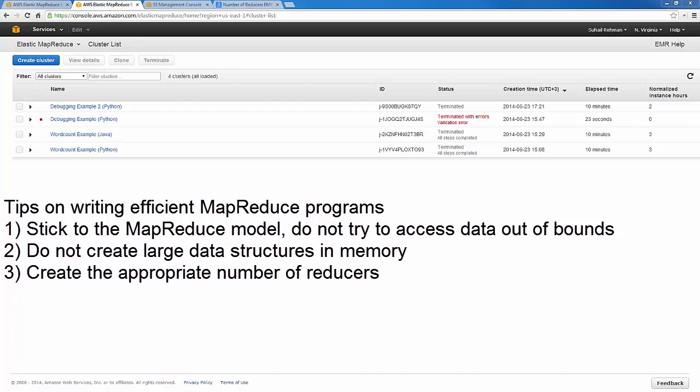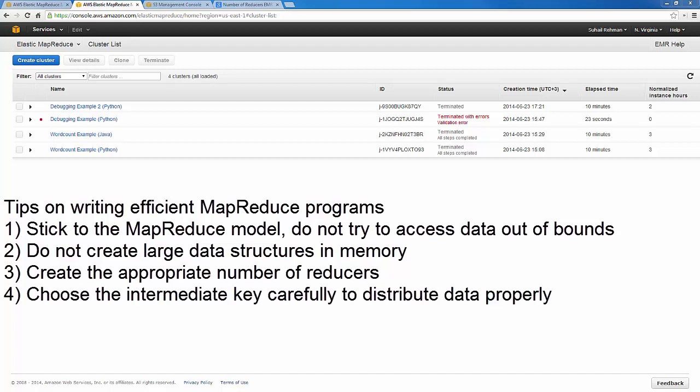Number three is you need to pay attention to the number of reducers you create. There is a way for you to specify the number of reducers in EMR. You should be able to find that in the documentation. If you have too few reducers, then you will have to process a lot of data that might not fit in memory. If you have too many reducers, then you'll just end up with a lot of output files.